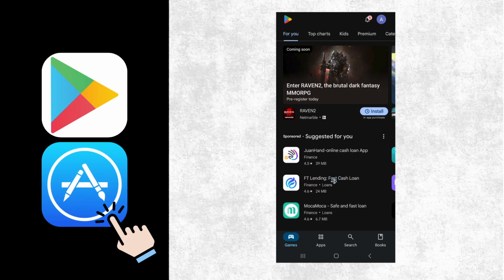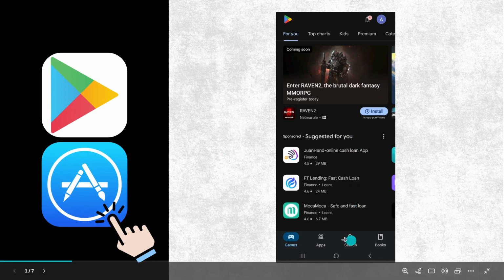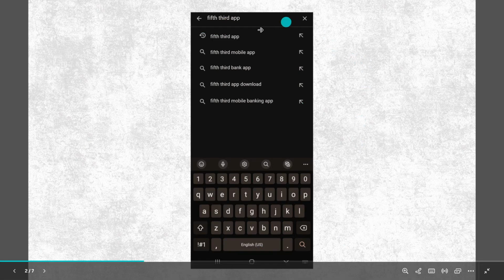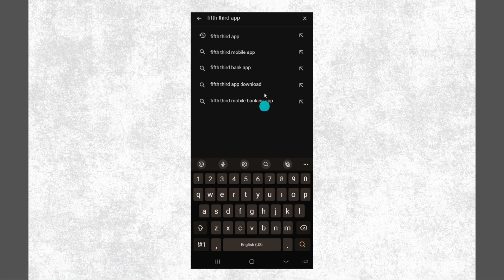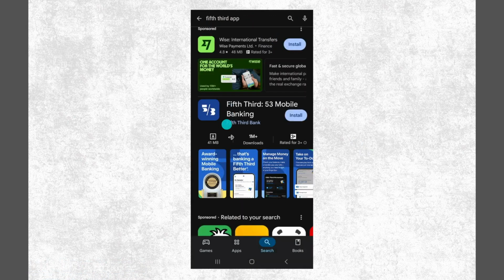Once you've opened the correct store, you'll see a search bar, usually located at the top of the screen. Click into that search box and type in Fifth Third Bank app. As you start typing, you might see some suggestions pop up. Make sure to select the official app listed under Fifth Third Bank to proceed with downloading the correct application. After you've typed out the name, hit search and wait for the results to load.